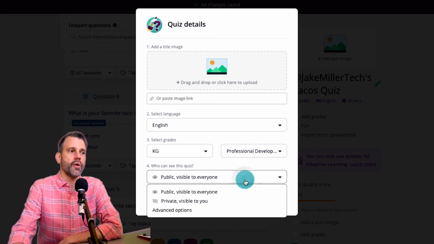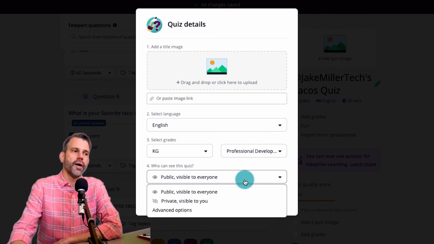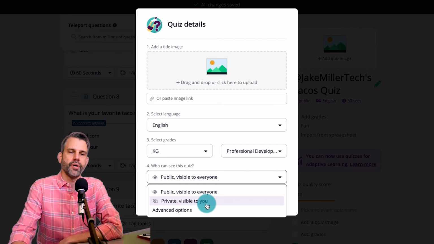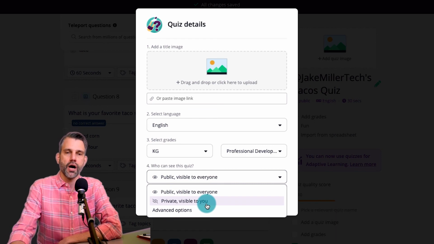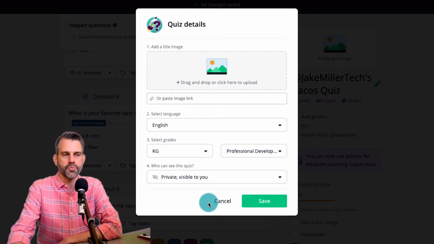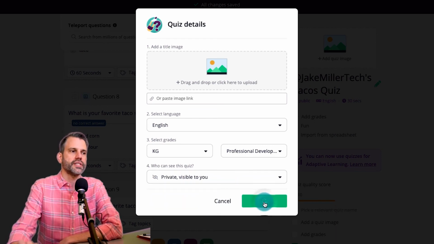And then I've got to decide, do I want it to be public or not? I could choose public or private but visible to me. I normally go with private. The downside of that is if I want colleagues to be able to use it, then it's going to be hard to get that link to them, but I'll use it as private here. Okay, and I'm going to go and click save.